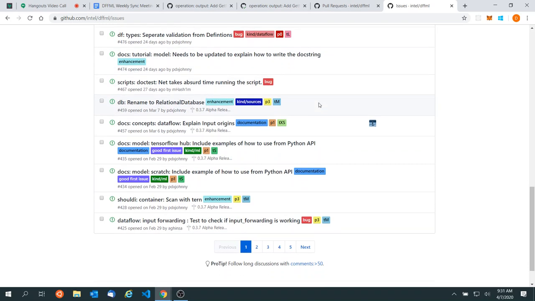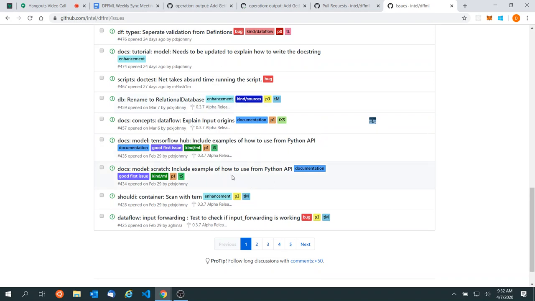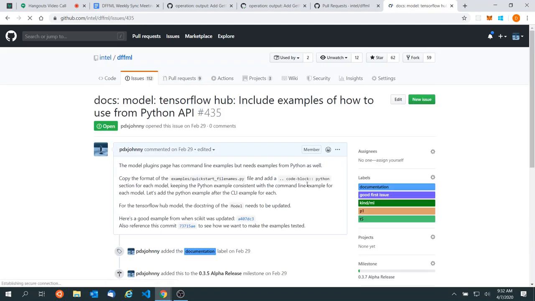Rename to relational data size. Explain input origins. Let's see, what do we have? Well, I guess, yeah, you've done some of the example usages, and if you can keep doing more example usages, that would be great. Because, you know, we have the CLI stuff and you know how to convert it to the testable example as well. So that would be really great. Yeah. And I think TensorFlow Hub is okay, actually, so I'll start working on both these issues.